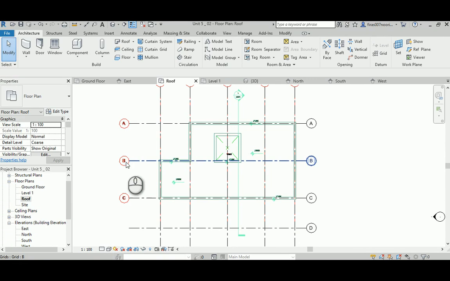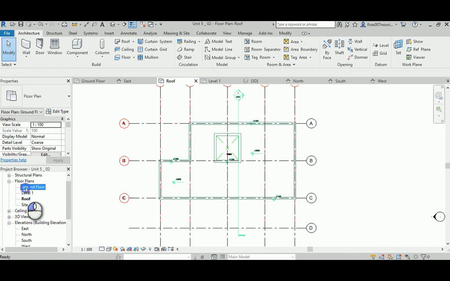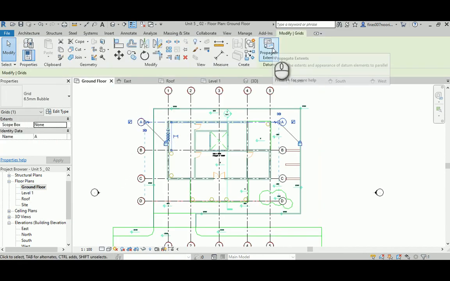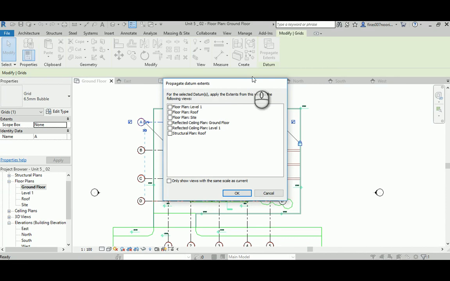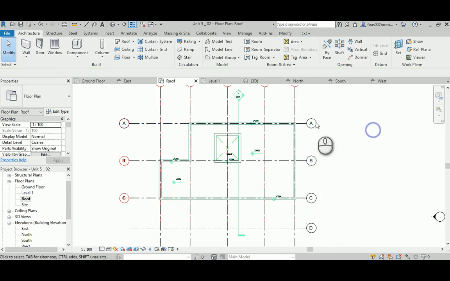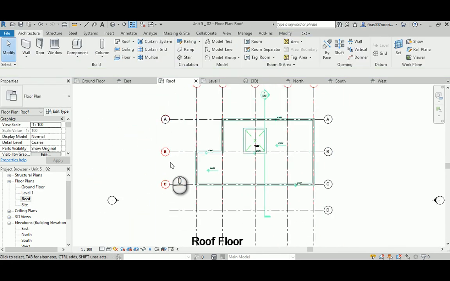The final thing that I want to say is, sometimes, as you can see here in the roof, you need to keep clicking the whole thing again and again. So one option is to select that and hit propagate extents, and you select whatever you want. So I'm going to select them all. And when you go to the roof, whatever you've done in the ground, you're going to see you have two bubbles. So that's really good.